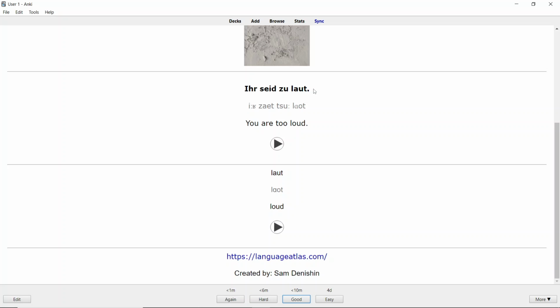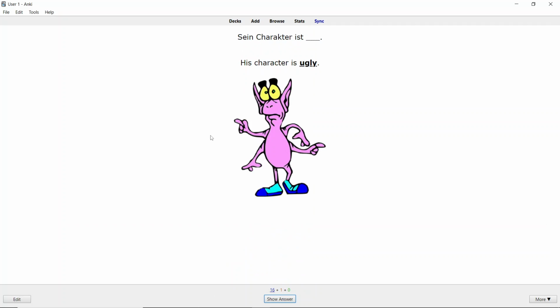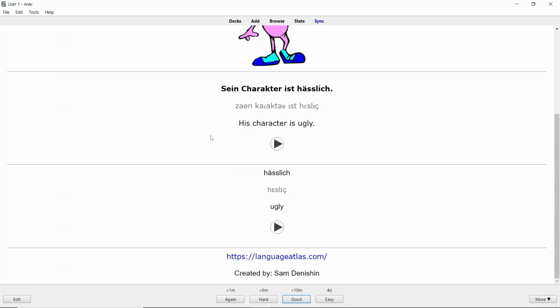And it's good that German is quite similar to English. As you can see over here, the answer is almost the same. Let's do another one. So we did ugly. You had to know ugly in German.